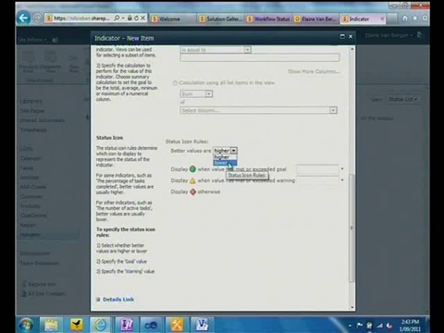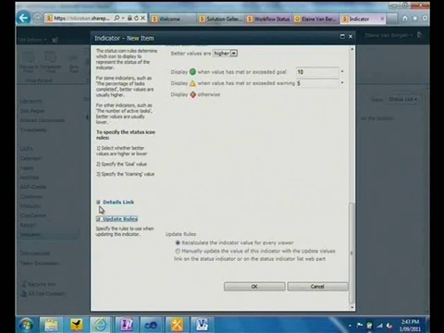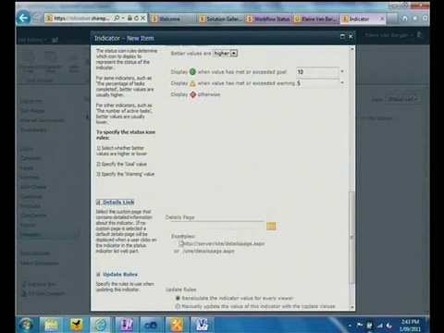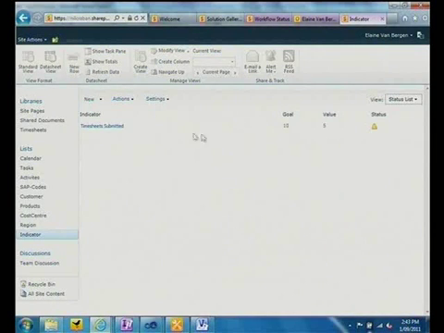If it's higher than 10, we're doing a good job: 10 people have submitted their timesheet for that month. If it's only 5, we're a little bit worried and we want to display the yellow indicator. We can specify when it's going to update, all kinds of things on the detailed link, so we can link it through to another page for more information. And we can push through as many of these as we like.